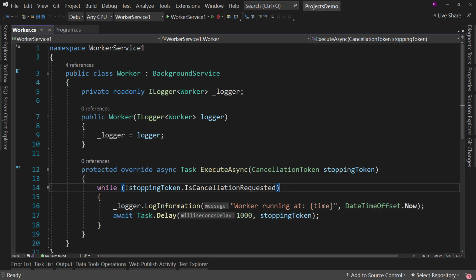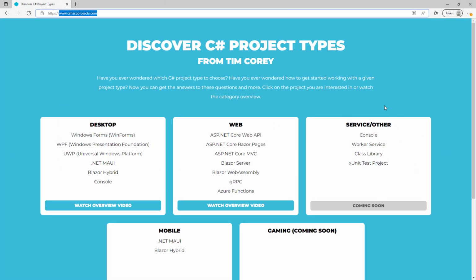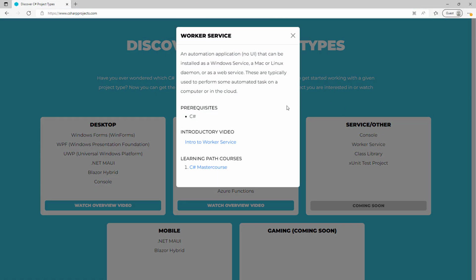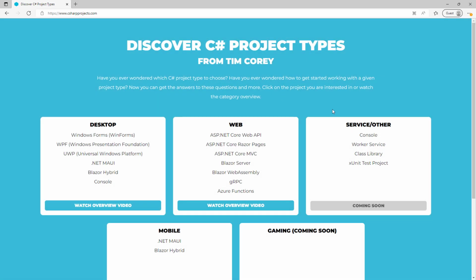Now, again, I cover all of this in the C# project site. If you go to the worker service, you'll see the intro to worker service video. You can learn lots more about that. Again, it's free. It will show you how that works. I didn't even mention the fact that a worker service can also work on the web. So really cool stuff you can do with services for automation. And a lot of what C# is about is automating tasks or making tasks easier. And services are a great way to do that when it makes sense.